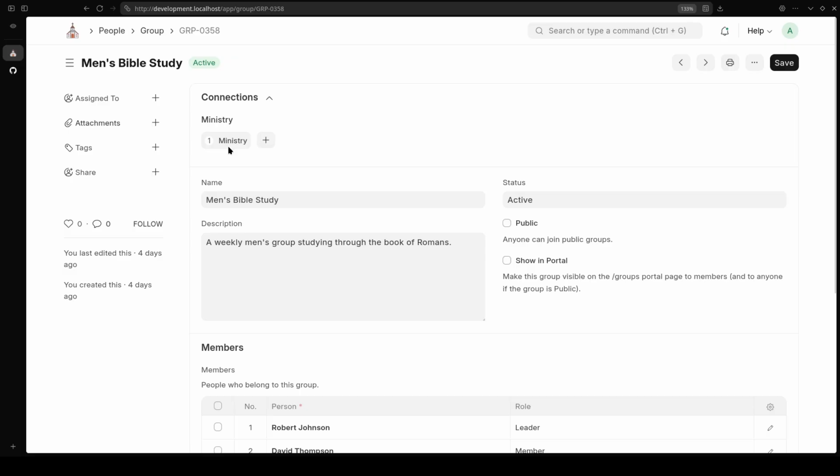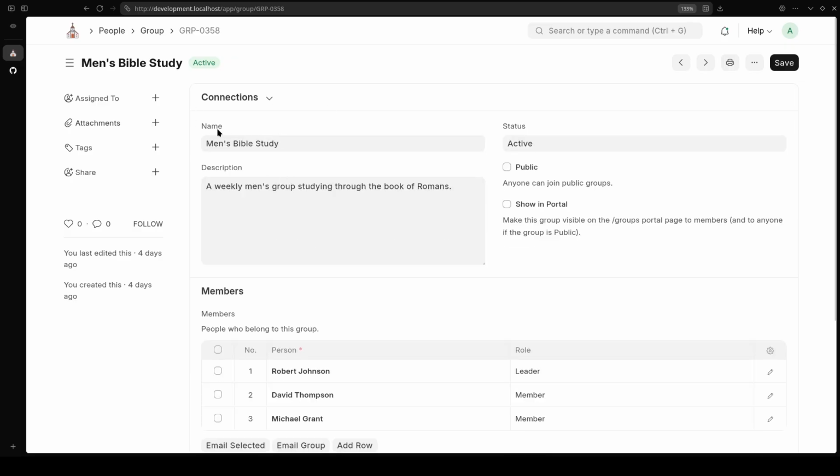For example, you might have a ministry of men's Bible study, and you might want to add a group of like men's Bible study leadership or men's Bible study teachers, people who are going to teach those studies. And you could link them together that way. This one, we have a name for the group, a description for the group. If it's an active group or inactive group, you can change that there.